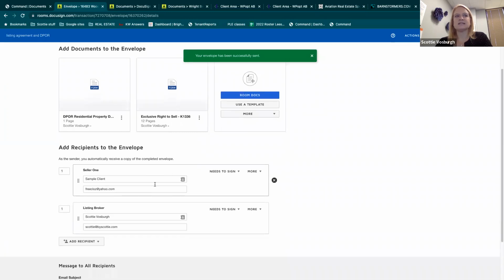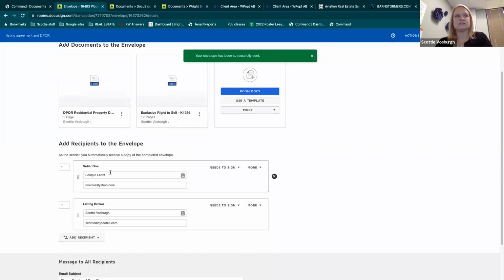Now, I don't want to sign this before my clients have had a chance to sign it. So we have 1 and 2. So I want to get it after my client has signed it so that I know. So I'm going to move myself into the number 2 status.